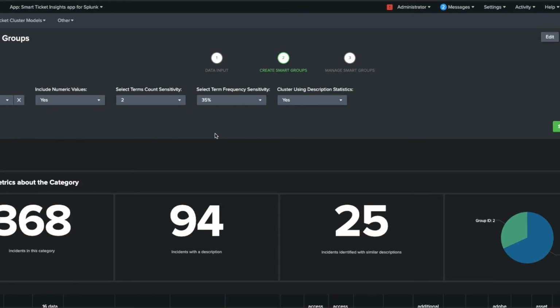And then the other thing we have is cluster using description statistics. So we can calculate some statistics about the description, the length of it, how many words, how many lines, etc. And we can also use those as features when we try and identify groups, because it could be that the structure of the ticket description itself is of importance, and you could choose to use that structure or not.